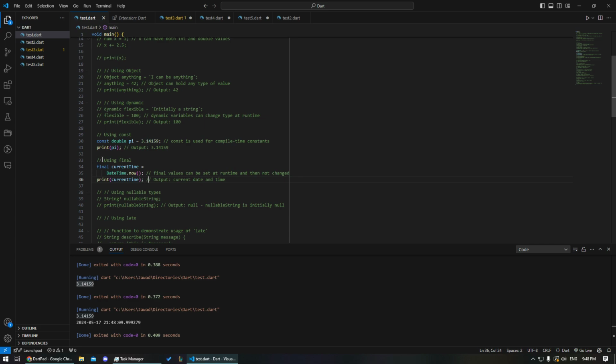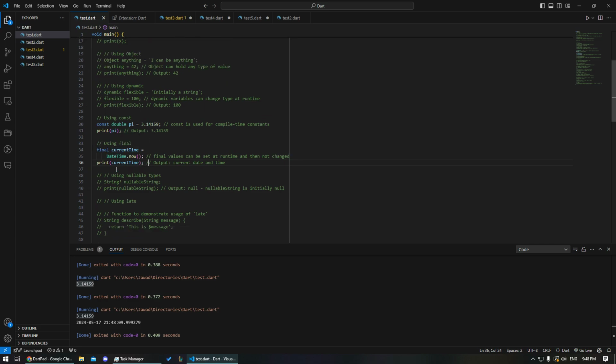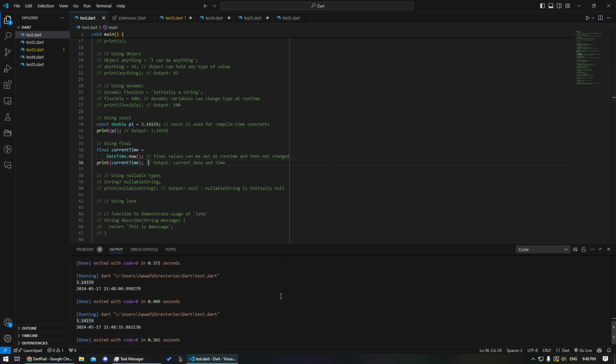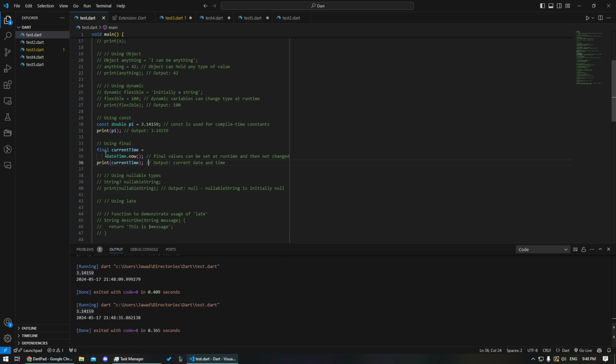And as you can see here, you can define the final type to determine that this value is going to be final to the end of the compile time. Here I'm defining the date right now. And next we have the nullable type.